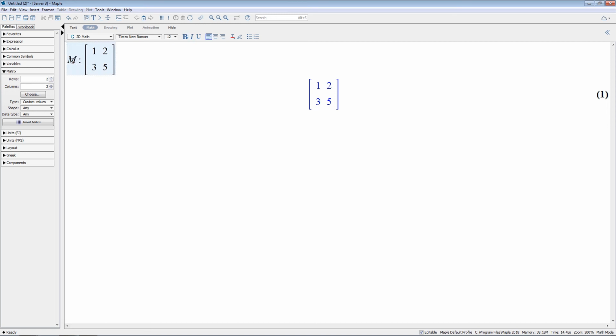Let's assign this to a variable named m. So we'll do m colon equals this matrix. With variable assignment, if I press m anywhere else in my document, the stored value for m will be echoed back to me.